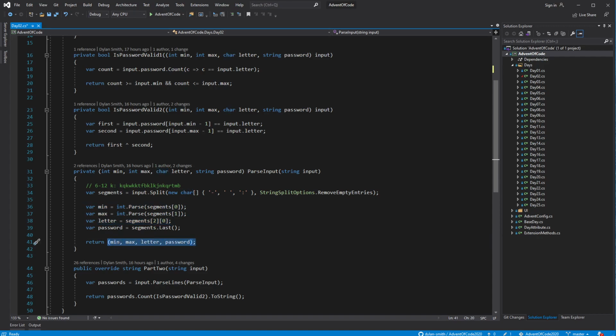tuple. I use C# tuples a lot in my Advent code. It's just super convenient, so I don't have to create another class with four properties. I'm just going to return a tuple with the four bits I care about.